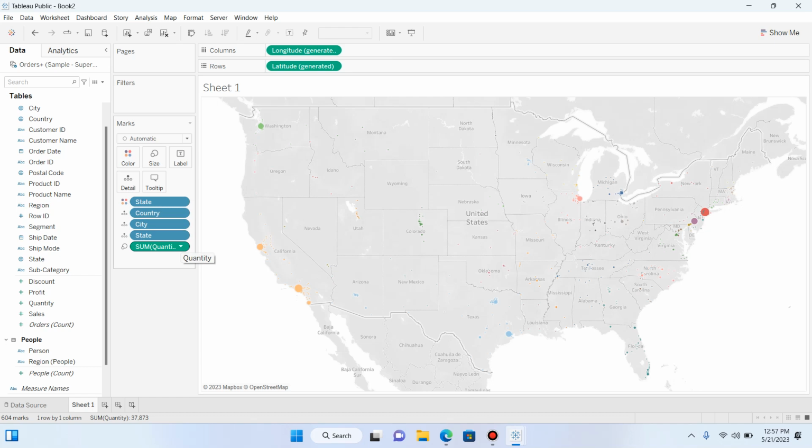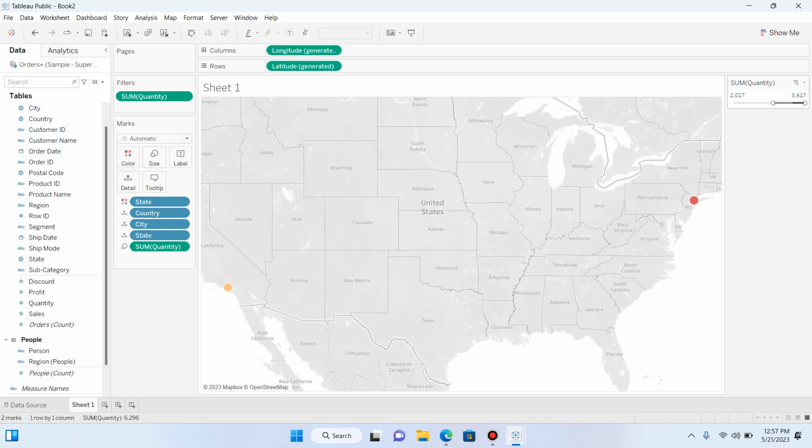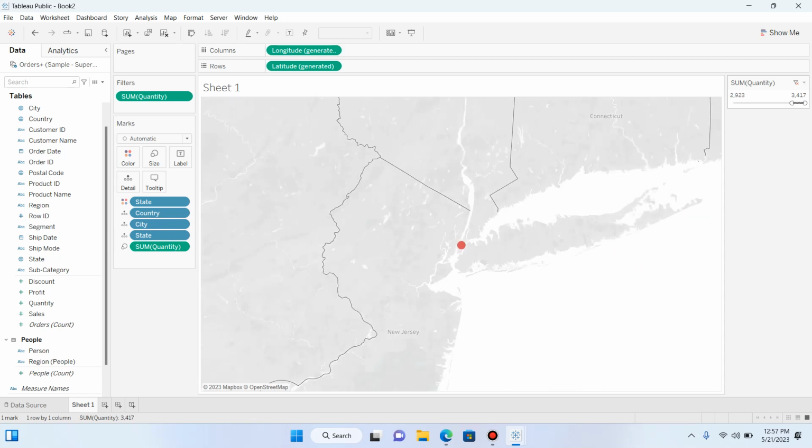It's the information they want, and they want to filter by the quantity and have it be interactive. You can go ahead and right click this, and then click show filter. And when you show filter, it gives you the slide bar. So then you can sort it and find out very quickly where the top state is. Well, right here. And it gives you a tooltip of the quantities, 3,417. And you can go pretty deep with that.